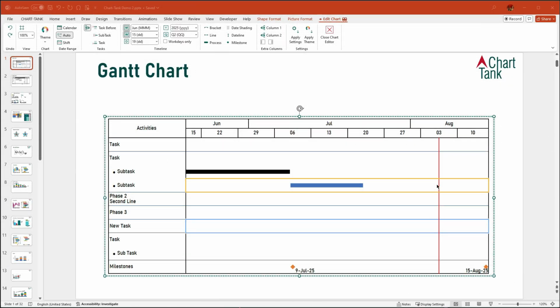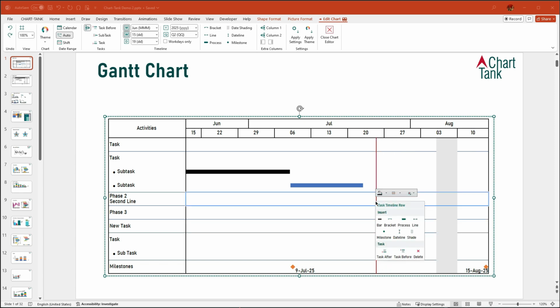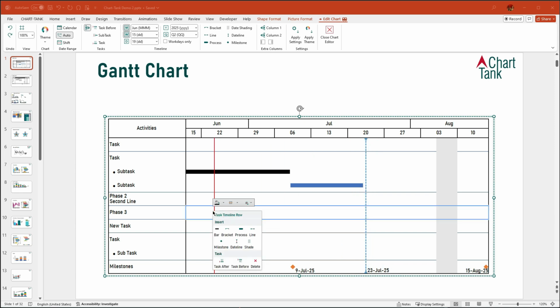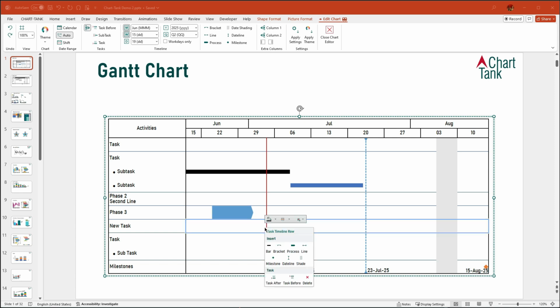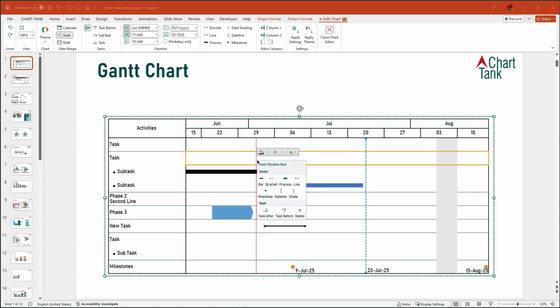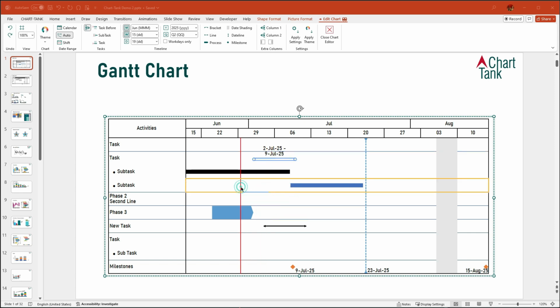Chart Tank also supports additional timeline elements, such as date shades, date lines, and bar style variations, including processes, lines, and brackets, giving you full control over how your schedule is displayed.